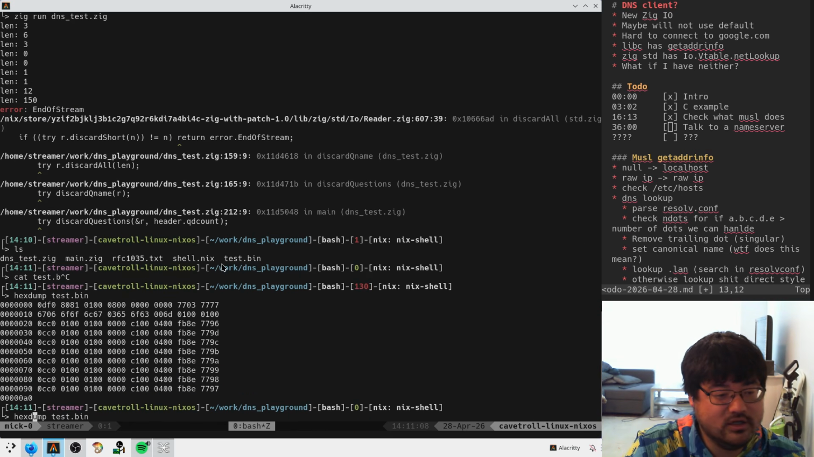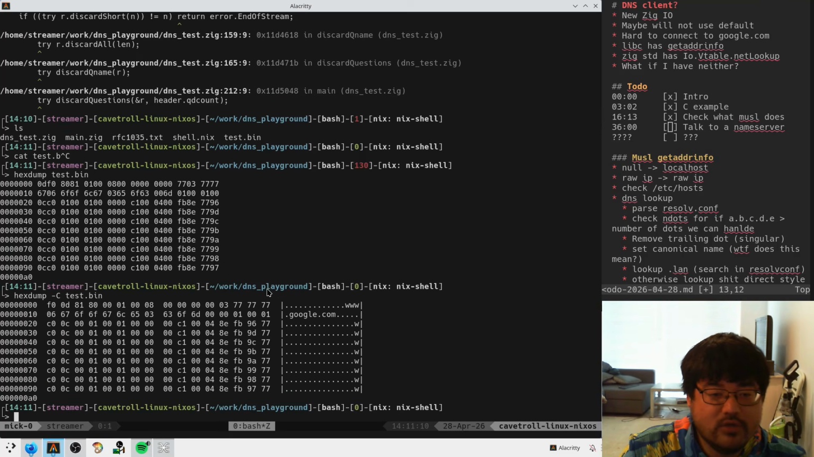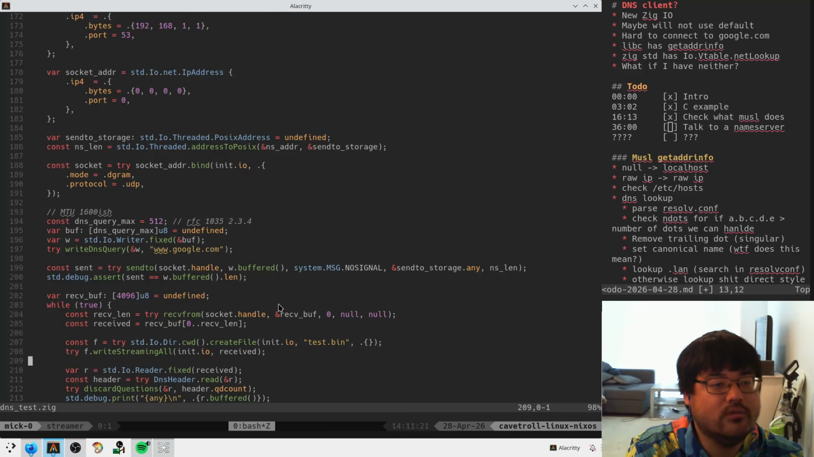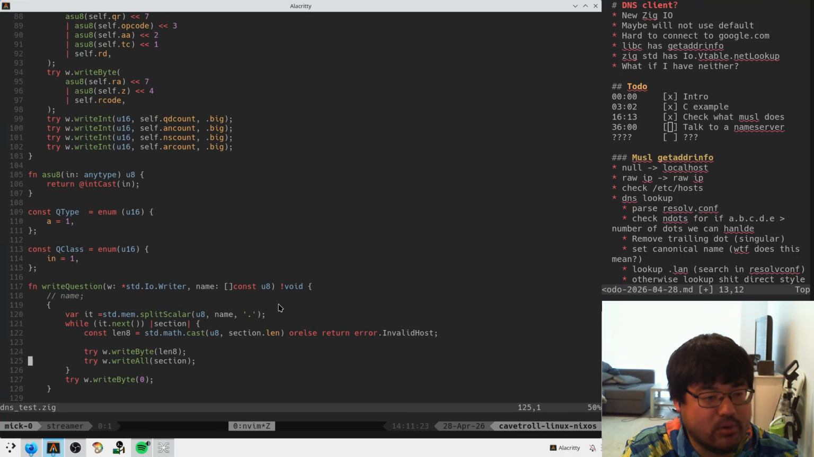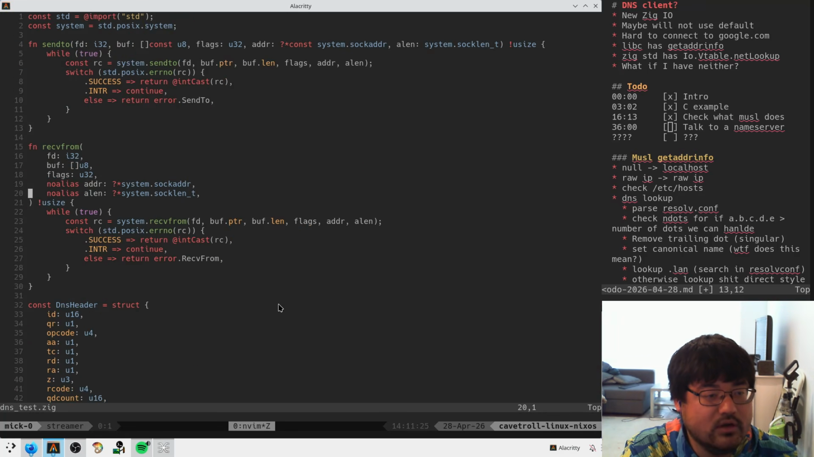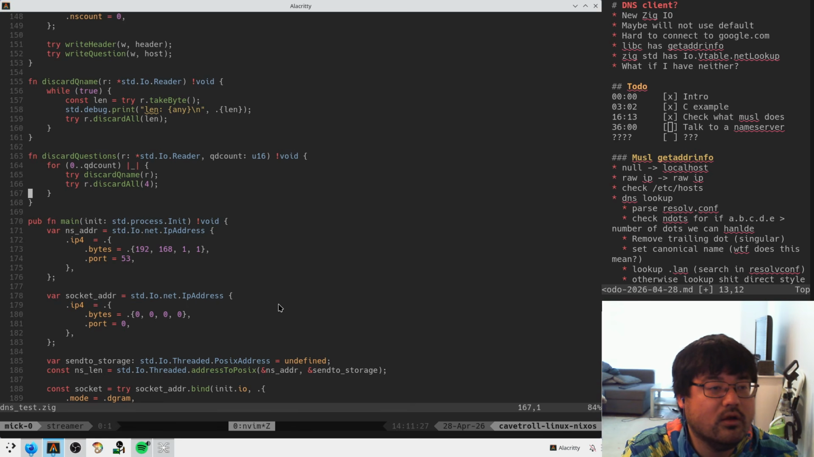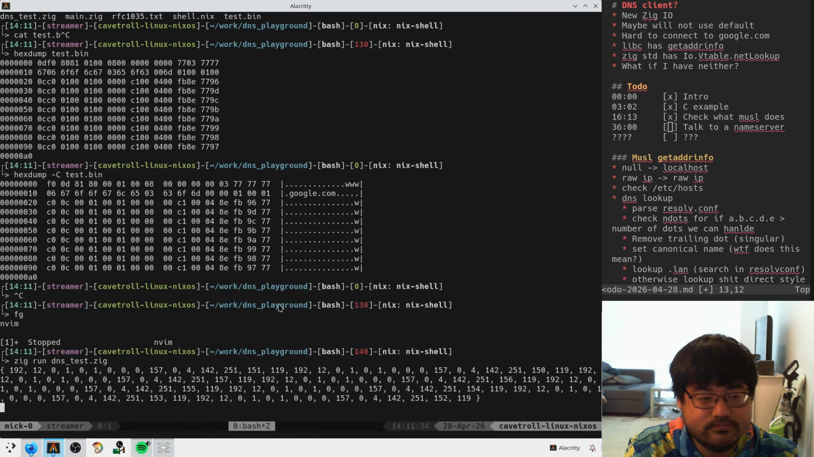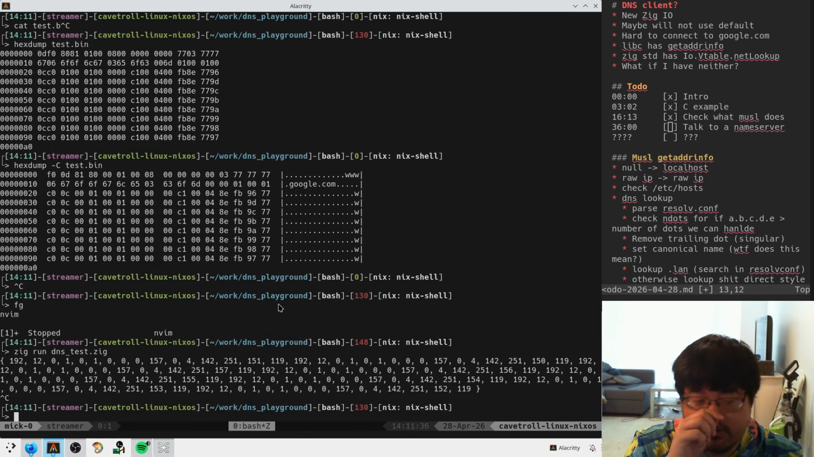Can we do a little hex dump -c? So I do see my request in there at around where I would expect to. Right? So I see a 3 followed by www. Did I forget to break my loop on len equals 0? Is that the only problem here? Yeah. If len is equal to 0, break. There we go. Okay. So now we are seeing the answer section.